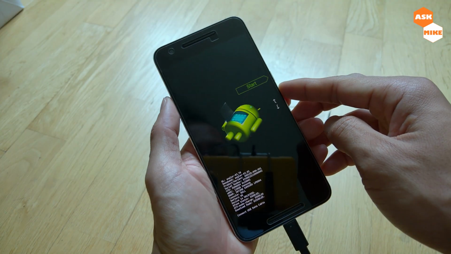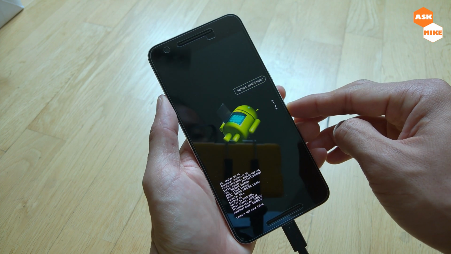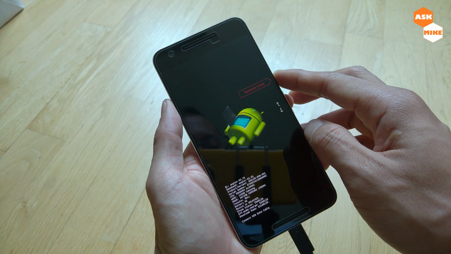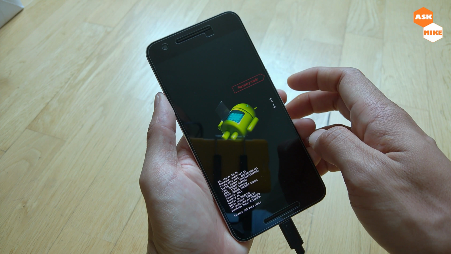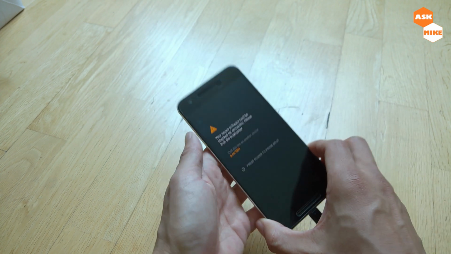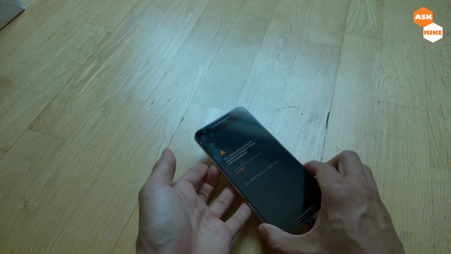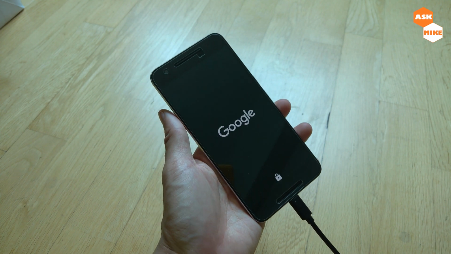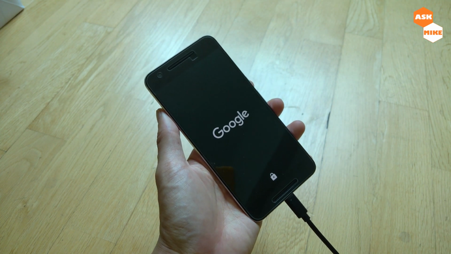Okay, once you have flashed your recovery, you can actually use the volume button to boot to recovery mode, and press on the power button. This will basically boot your device into recovery mode after you have flashed the recovery, right?